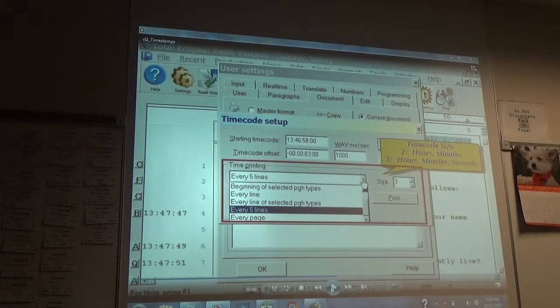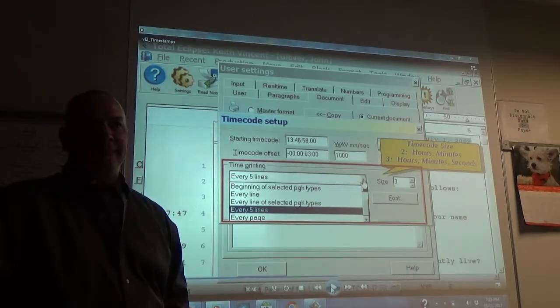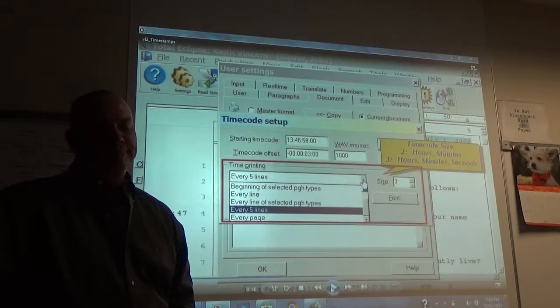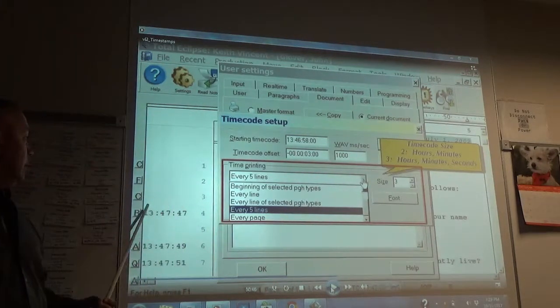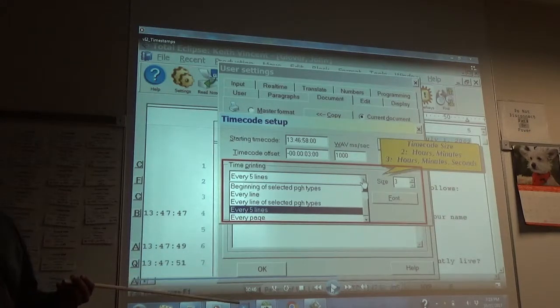So really the only time you're going to use this is in depositions. Court, usually not. But this is how you do it on the time codes. Got it so far?